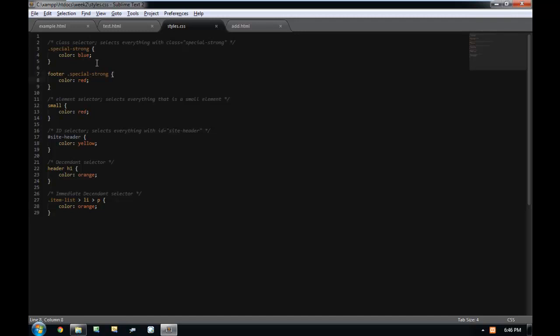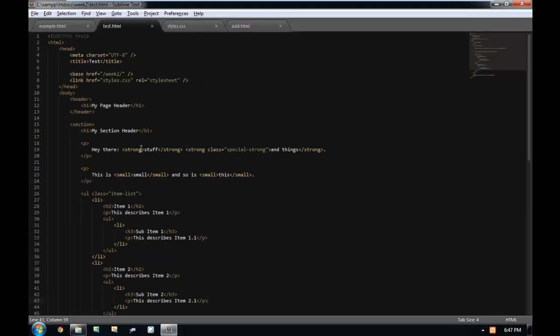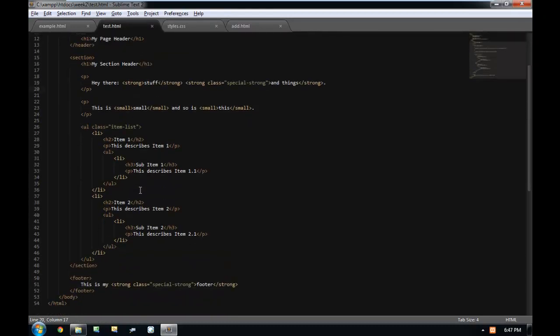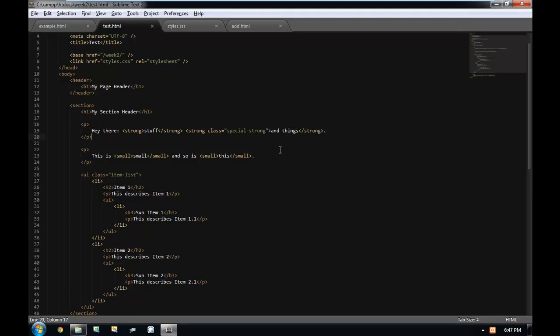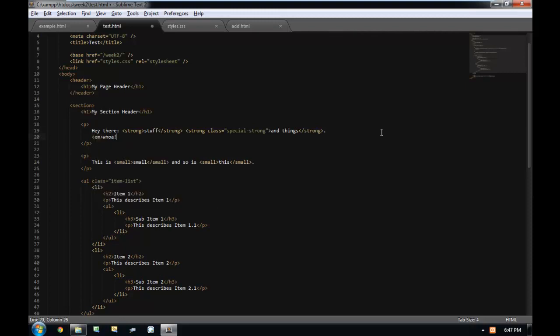So those are all the selectors I want to go over. I do want to point out one more thing, just for the sake of completeness. You can combine selectors. Like, for example, let's say I have something like this. Emphasis. Whoa. End emphasis. And I gave this the class special strong for whatever reason.